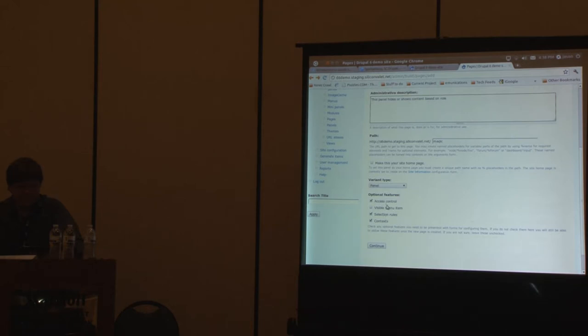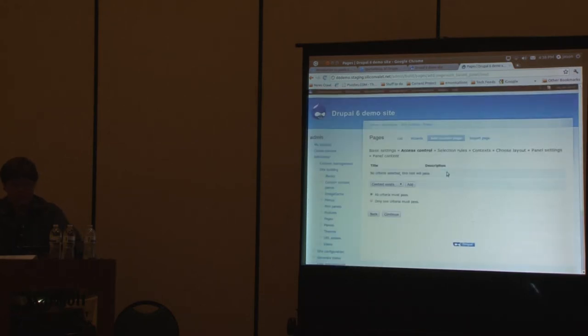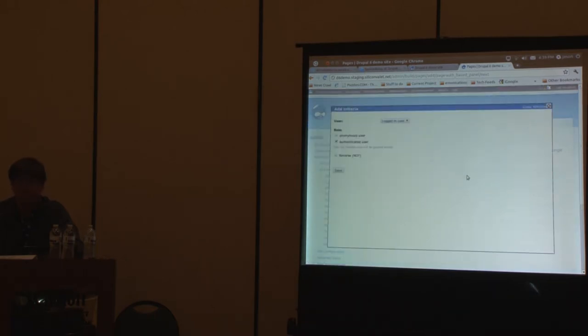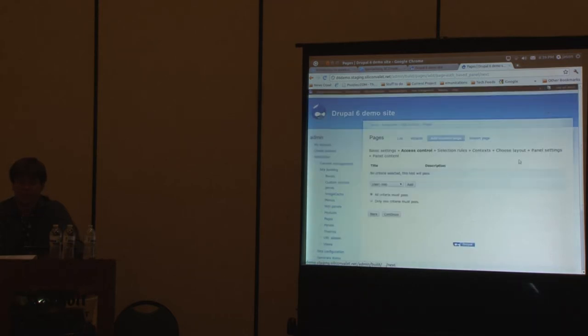Optional features, there's no harm in enabling these. You can enable them all if you want. I don't. It's just they'll give you more criteria to select. So access control. You can make it so that this page is only accessible if they meet certain criteria. So, for example, they must have the authenticated role. We're not going to do that yet. We're going to do it in the selection context.